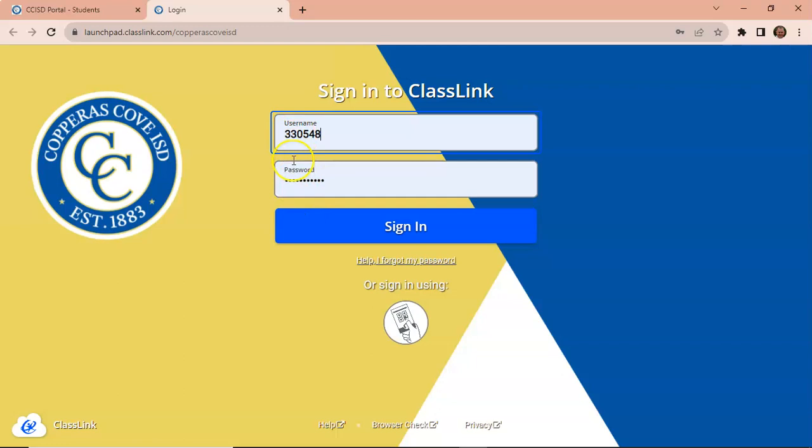Sometimes they may get confused between the student ID and the password, but their student ID is going to be a 6-digit number. The first 2 digits represent what year they're projected to graduate. My son's going to graduate in 2033. Most third graders should be graduating in 2033, and that's their password right there, and I can sign in.